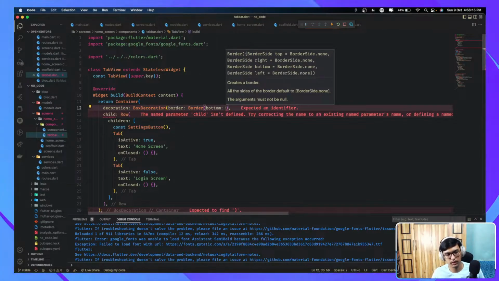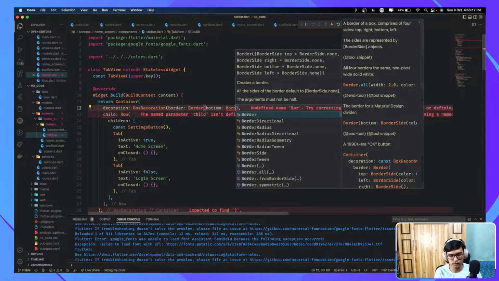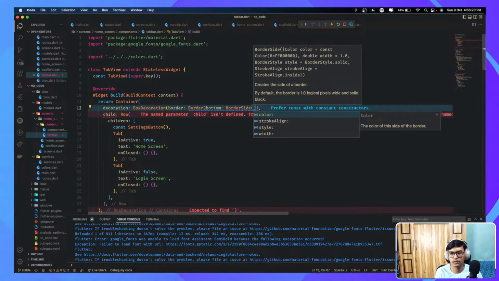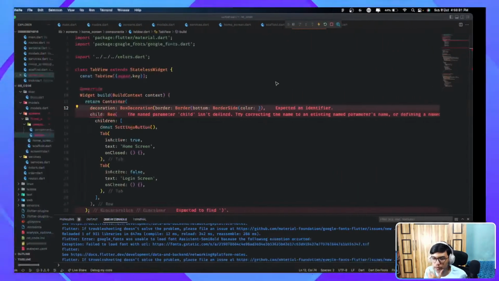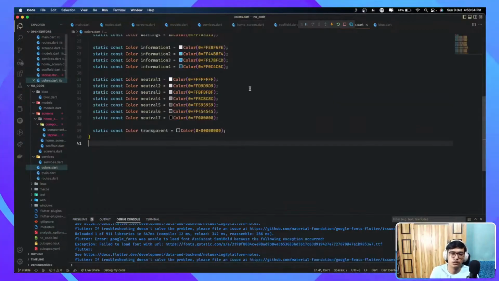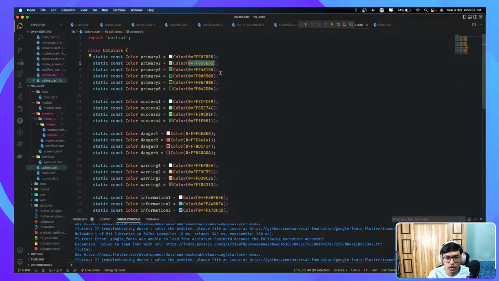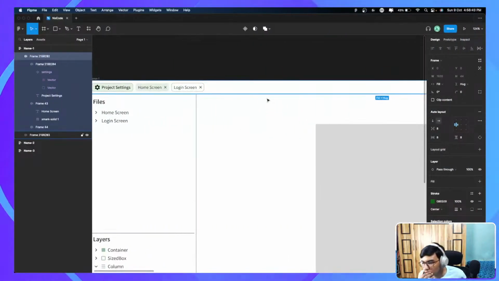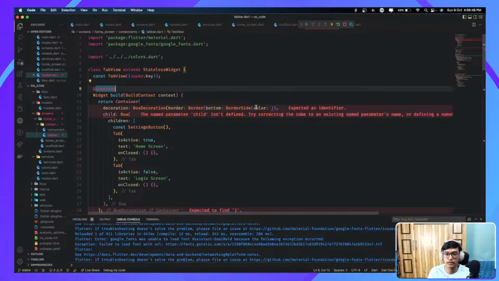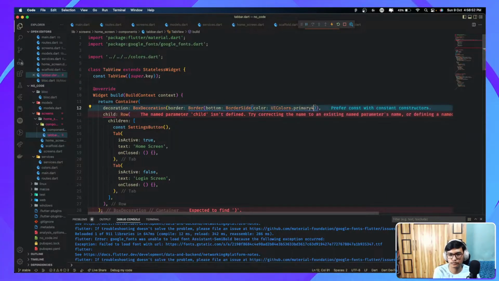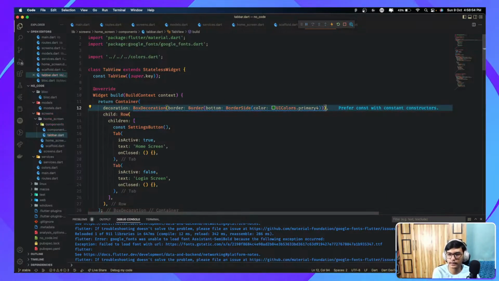Wait a minute, let me slide a bit this way. Border side will be having color. What's this color? 085609. Fourth. 08659. It's the fourth shade of primary. And there is one bracket remaining. Awesome.